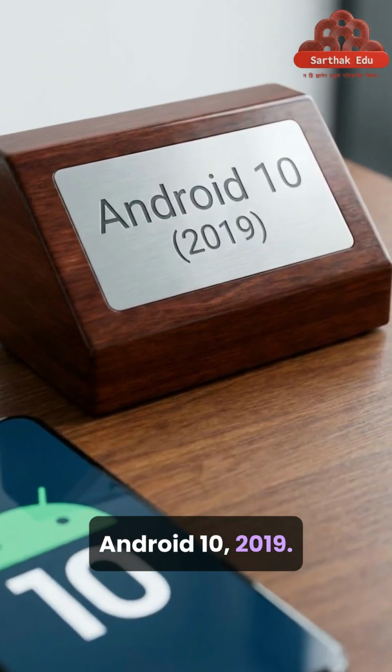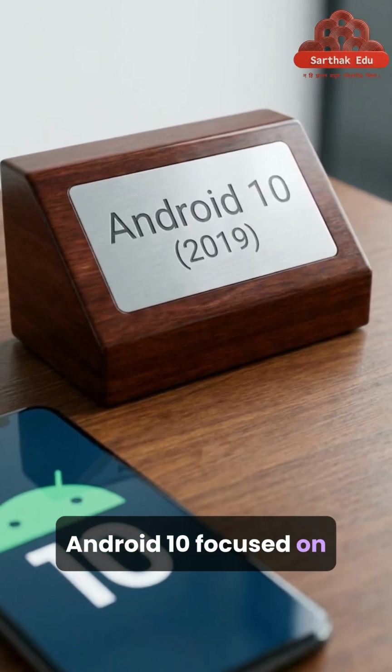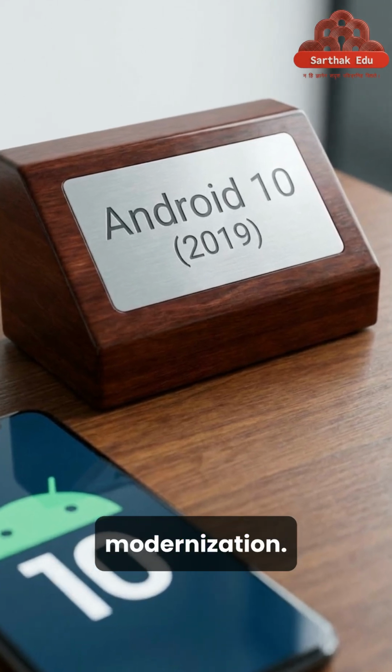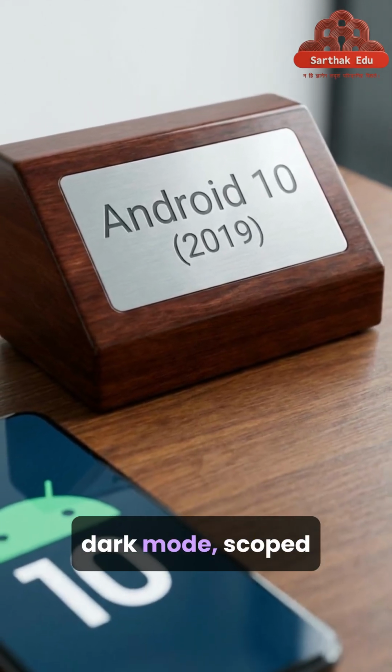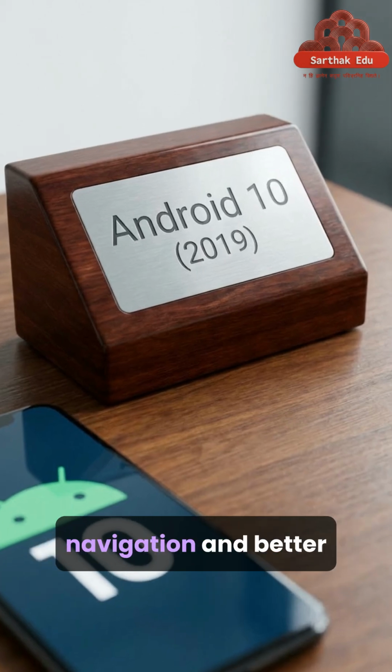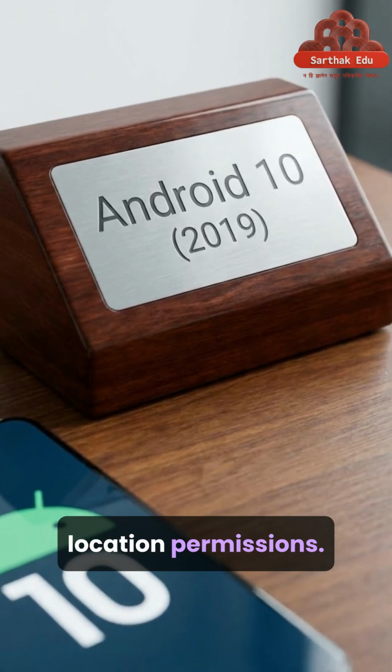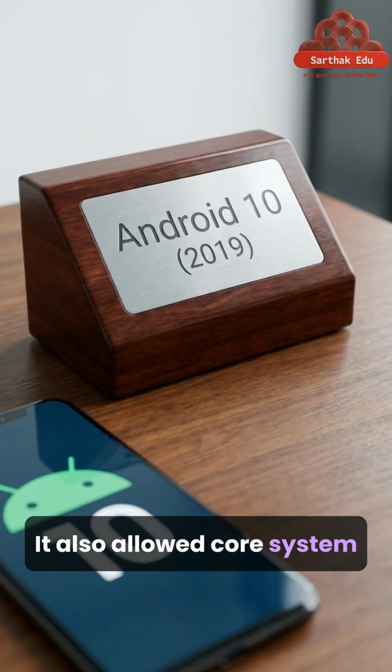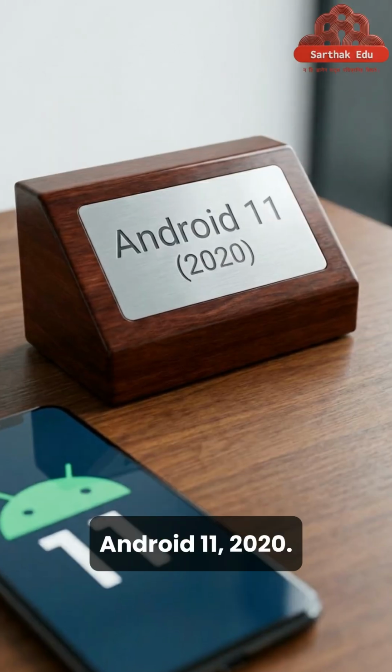Android 10, 2019. Android 10 focused on privacy and system modernization. It introduced system-wide dark mode, scoped storage, improved gesture navigation, and better location permissions. It also allowed core system updates through the Play Store.